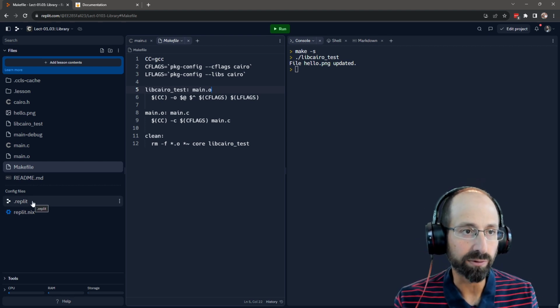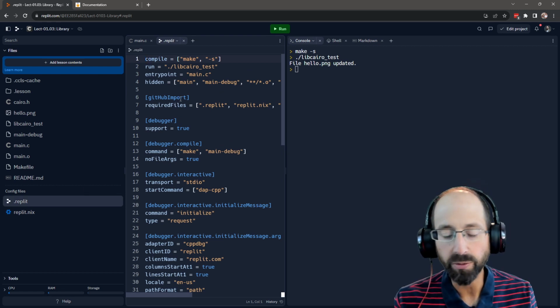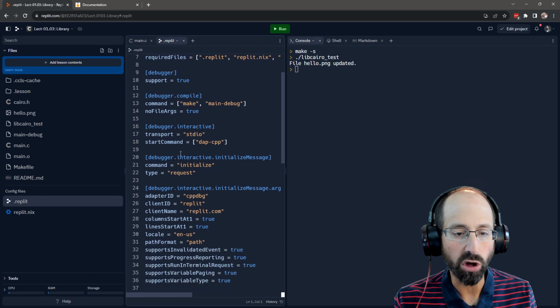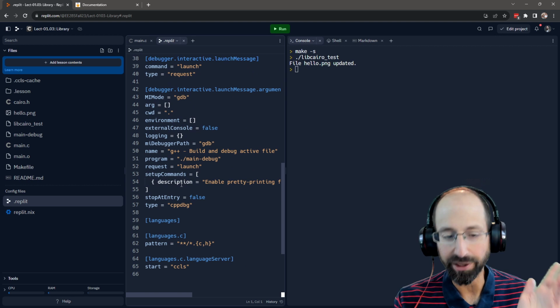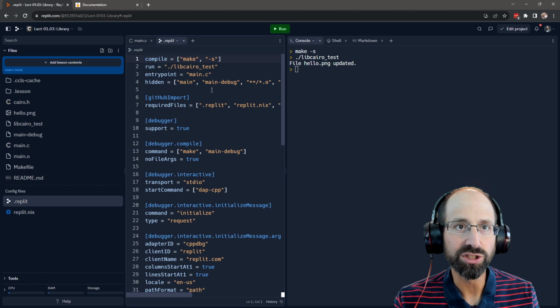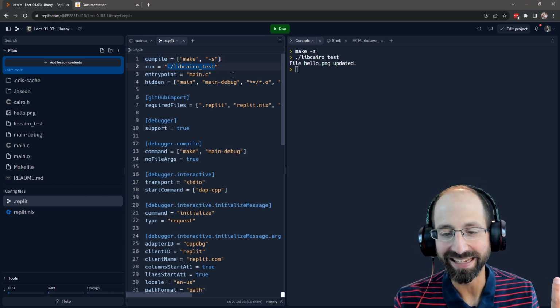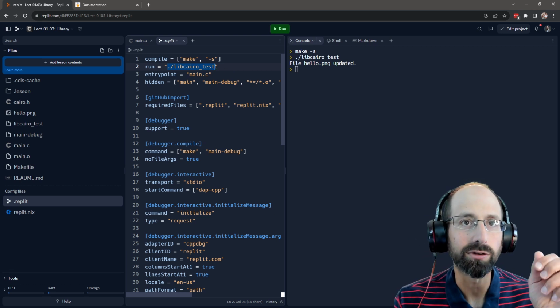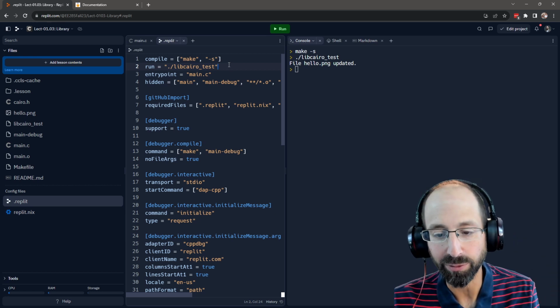If we look at the .replit file, which was another one of those hidden files here, I'm not going to dive all the way into this file. This file, amongst other things, is configuring that green button for you. It specifies when I hit the green button, what should I actually do? I should compile by running the command make -s, and then run the application listed as libcairo test. My Iowan is kind of showing through here. So it's not magic. It's just kind of hidden from you as a user.